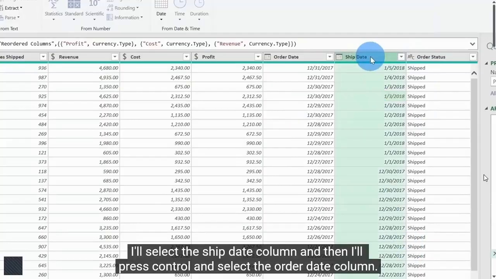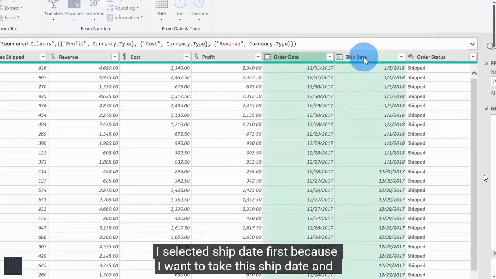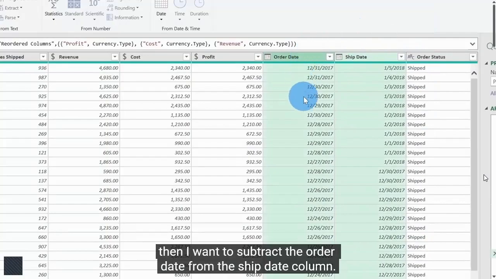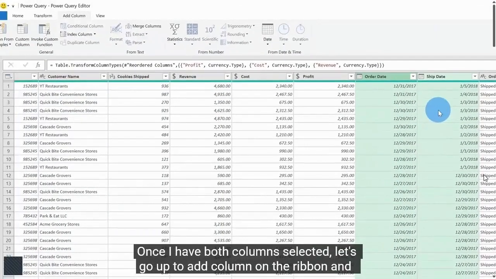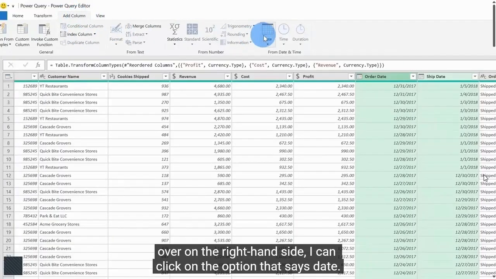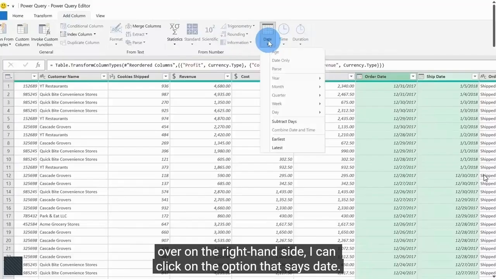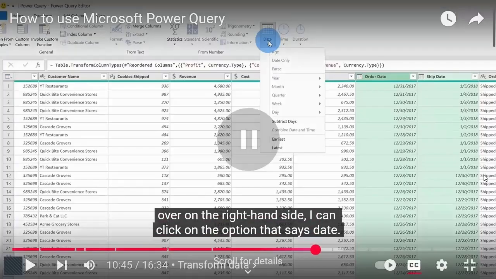I'll select the ship date column, and then I'll press Control and select the order date column. I selected ship date first because I want to take the ship date and then I want to subtract the order date from the ship date column. Once I have both columns selected, let's go up to add column on the ribbon, and over on the right hand side I can click on the option that says date.